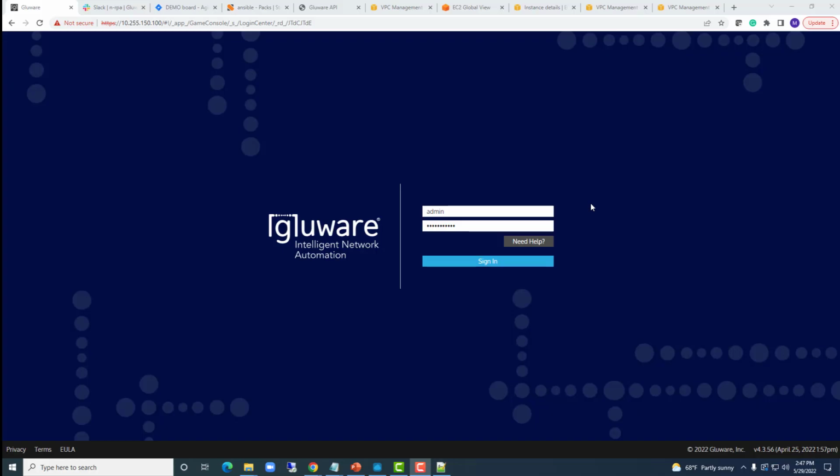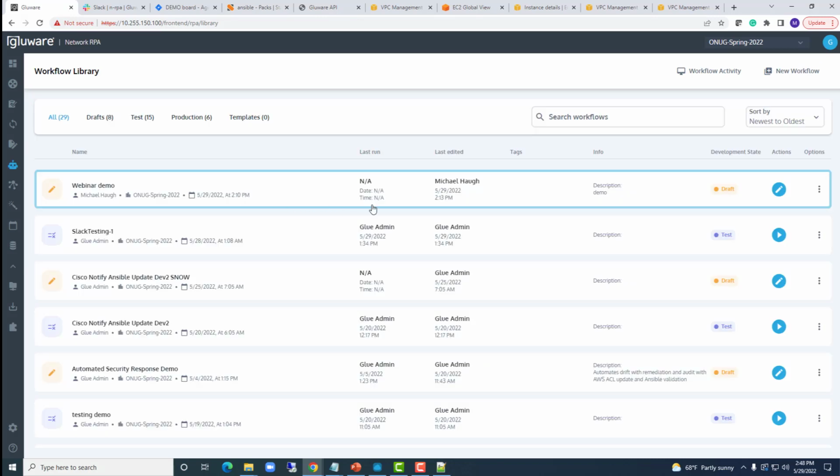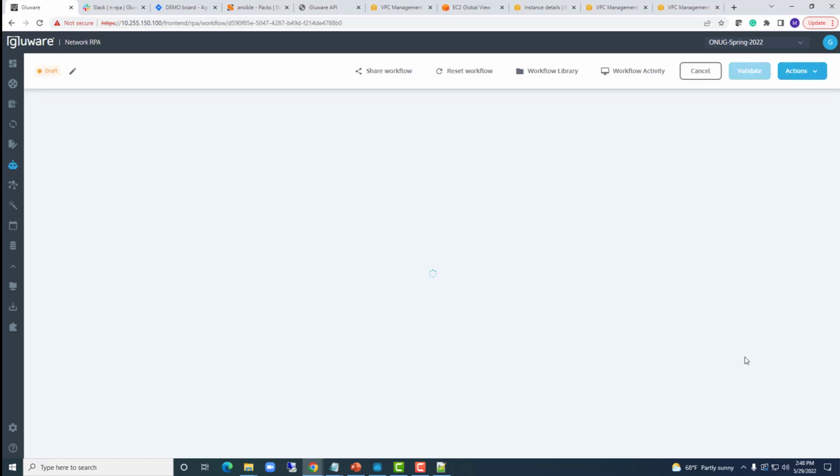For this demonstration, I'm going to get signed into my Gluware instance with my admin credentials, and navigate into the Network RPA workflow library. What I wanted to do was show that automated security response demo. So I can see it here, automated security response demo. And we're going to go back into edit this one.